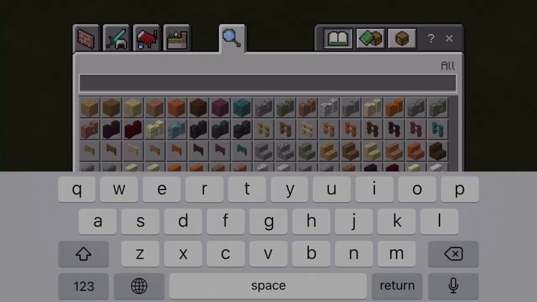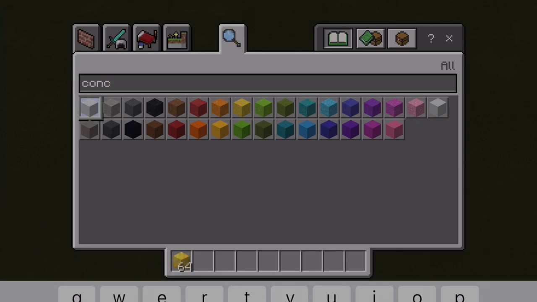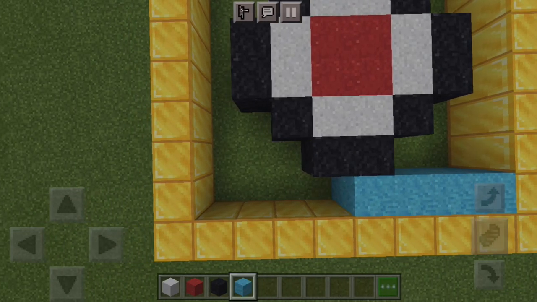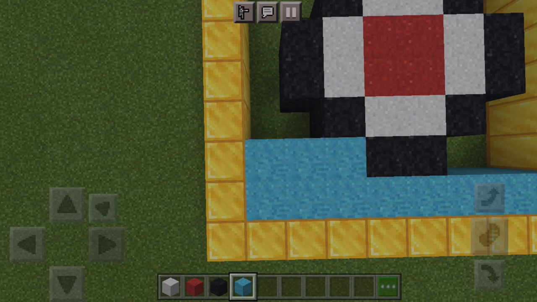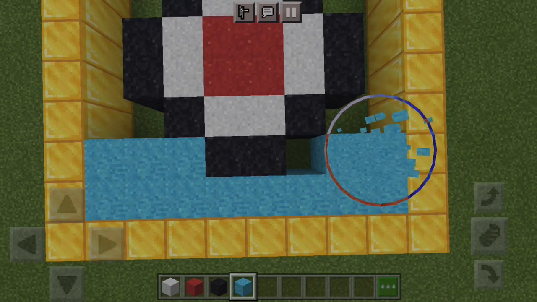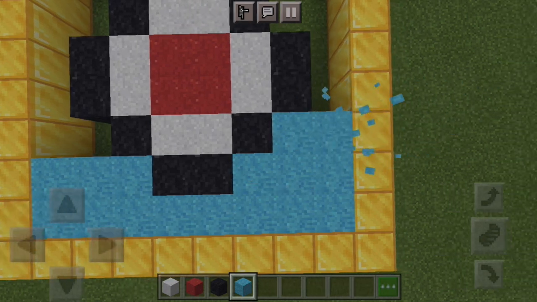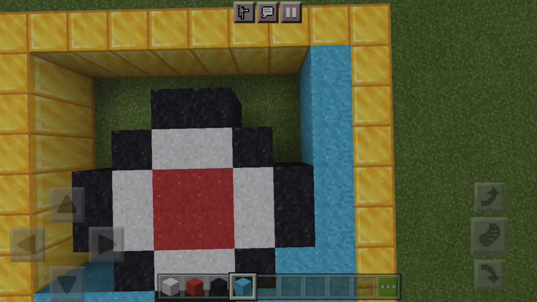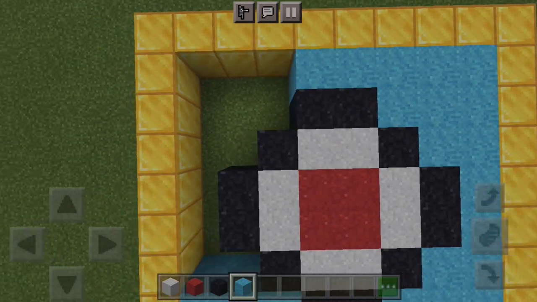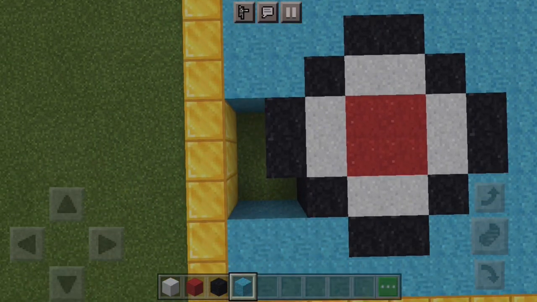Now you're going to need to get concrete powder, not concrete. Concrete won't fall. So this step isn't actually necessary too. It does help you a lot though. I would recommend doing it. So in your border, you're going to want to make your target or your logo that you want to create with your concrete powder, just as a template for you to start building off.